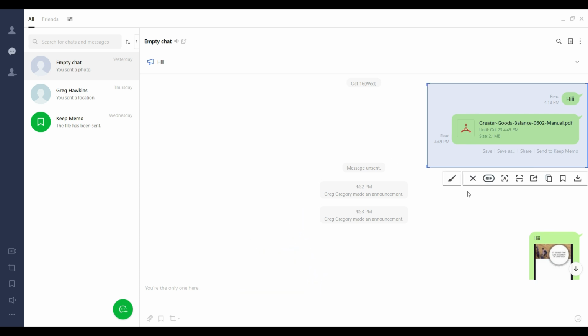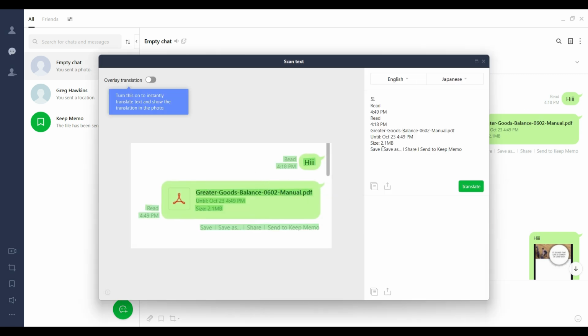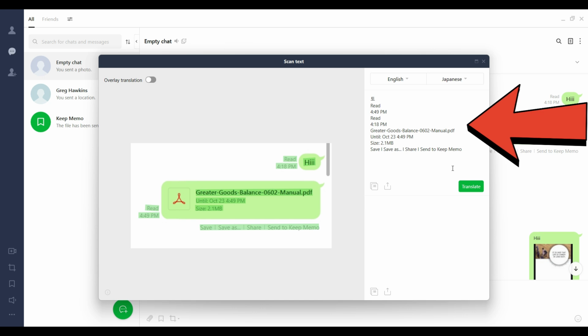Once you've done that, it's gonna give you a few options, like as you can see, draw, close, GIF and others. But right now all you guys have to do is focus on this button called scan text. It's right next to GIF. Click on it right now. Once you guys do that, as you guys can see, the text is being scanned. And guys, this is it.